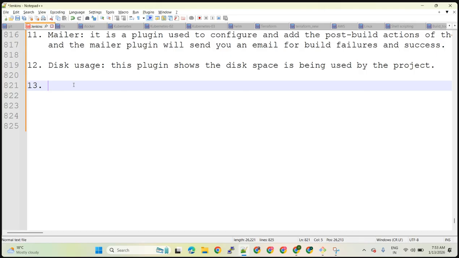Okay, suppose you had executed the tests through Jenkins itself. So if the job is built, we need to see the test results in a visualization. So we use the JUnit plugin. JUnit is the plugin.